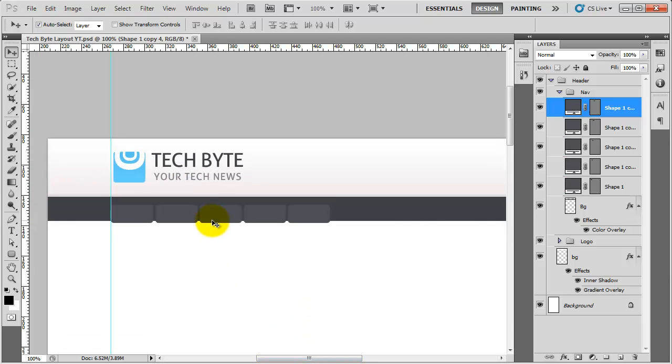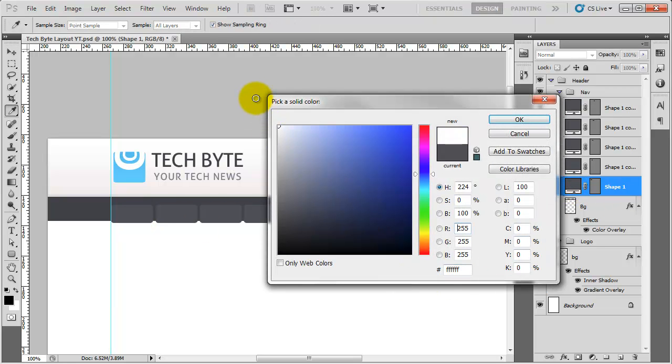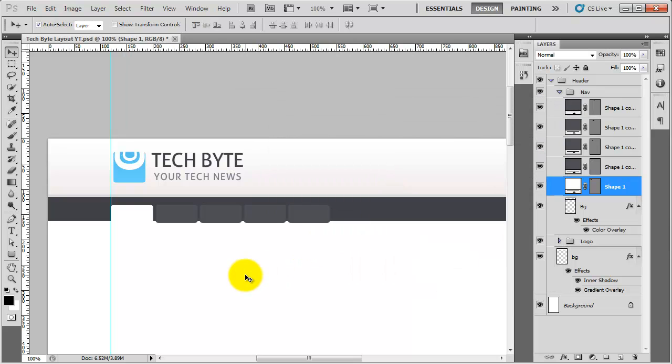So I'm just going to zoom out slightly. So the next thing we need to do is we need to add in the text for the page tabs. And this first one here, in fact, we need to change that to white. So I'm just going to double click on it and go up to white and click OK. So that's starting to resemble the page tab in the design I made.